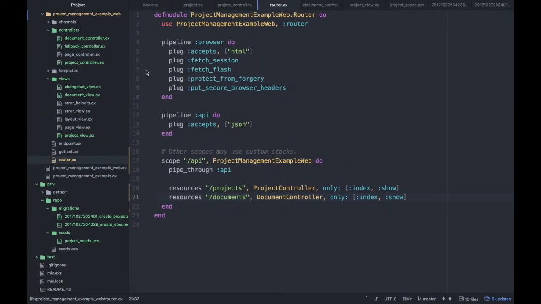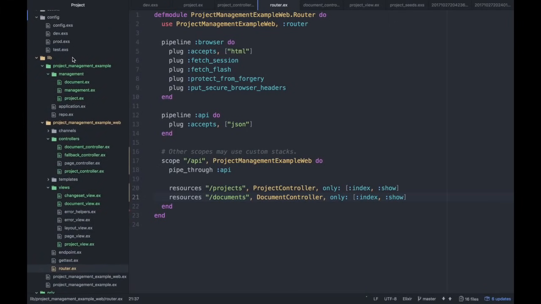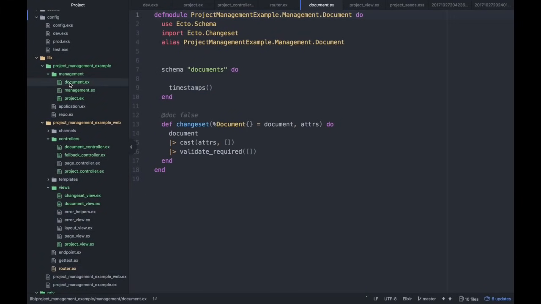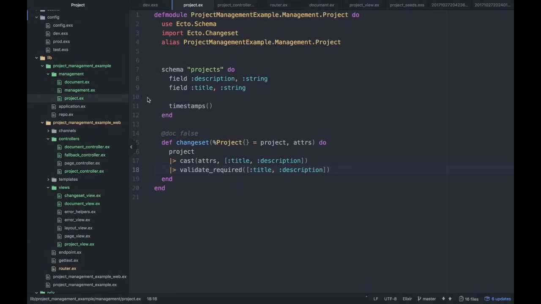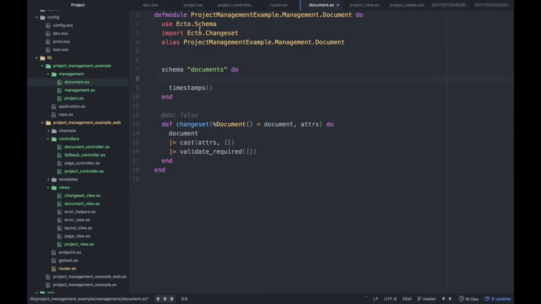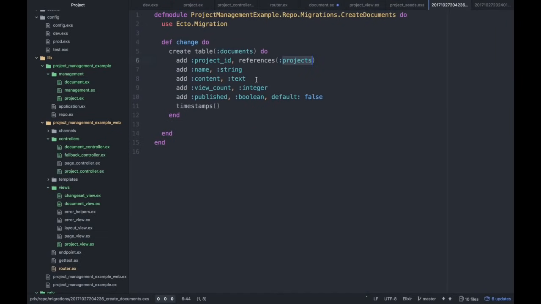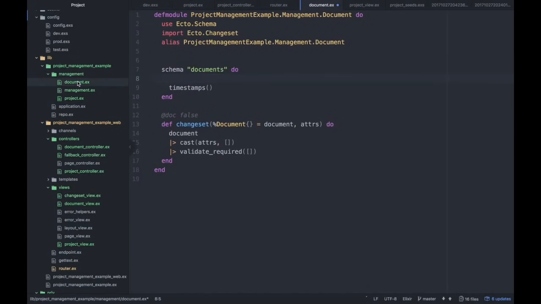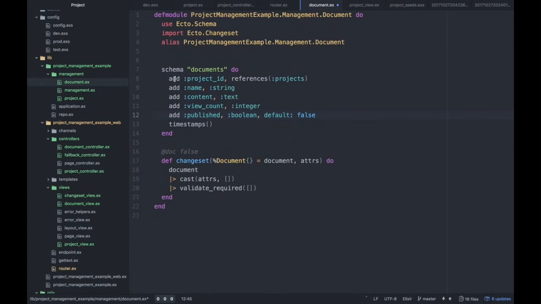So let's start by going to our management context and looking at this document file. So you'll notice here the schema is blank, whereas here it was pre-filled for us because, again, we specified those field names when we generated the file through the CLI. We didn't do that this time. So let's add those fields that we created. And let's go and look at that real quick. Copy these. And then just paste them here.